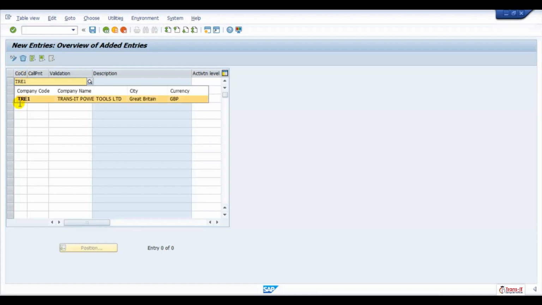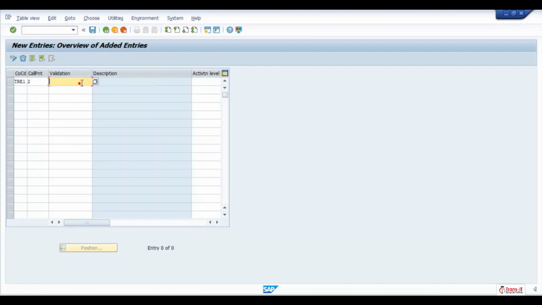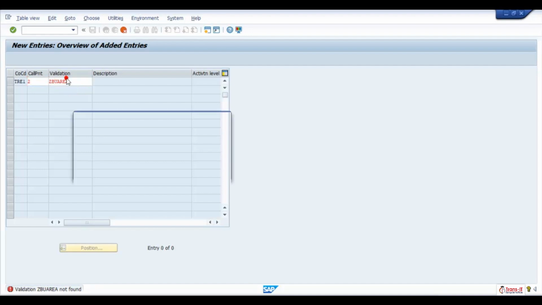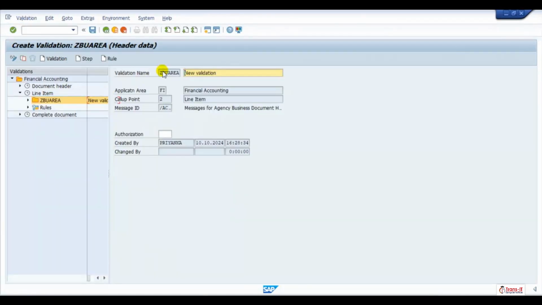Call point for line item, validation Z business area, press enter. Double click on validation and create again, yes. So here we will create the validation. Select validation. Okay, validation selected.